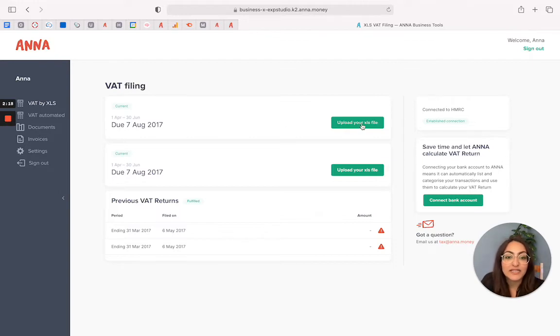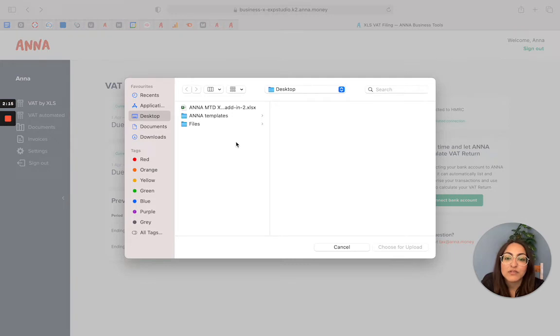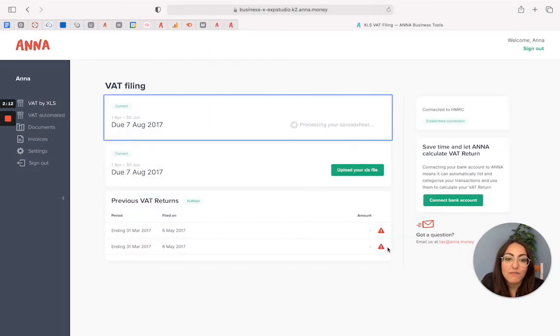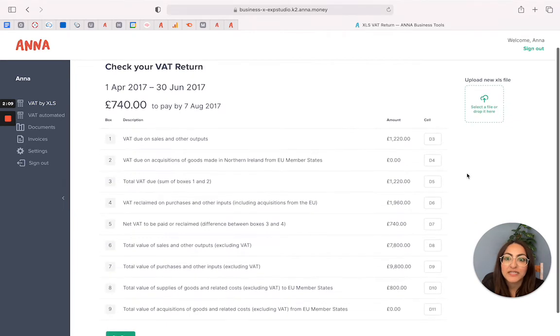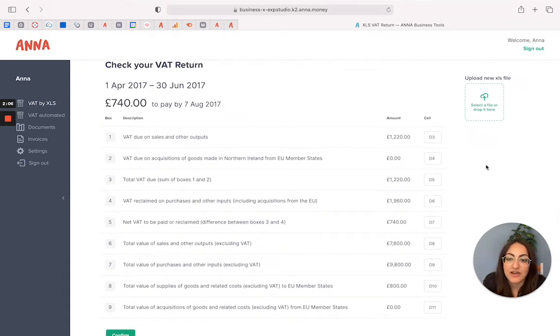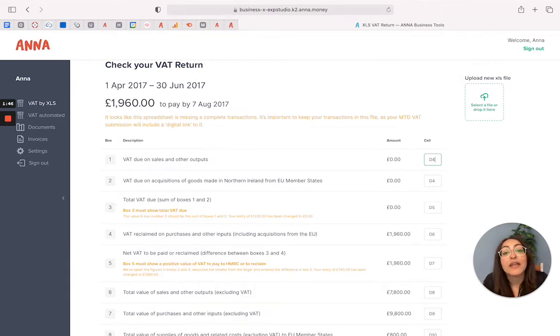So all I'm going to do here is upload the XLS file that I want to submit. So I'm going to choose that one, and it'll read the information for me and basically tell me what information is in the spreadsheet and how it's understood it. So it's seeing that in cell D3, VAT return box 1 is £1,220. Now, if in the actual spreadsheet it's not cell D3 that is showing the total box 1 figure, it's actually D4, all I'd need to do is change the cell number there to the correct cell number in my spreadsheet so it actually matches the correct information. But D3 was fine for me, so I'm just going to refer back to the correct box.